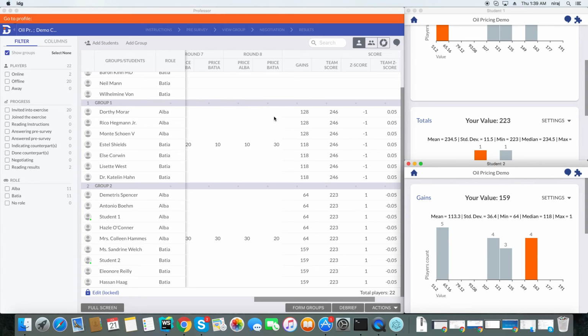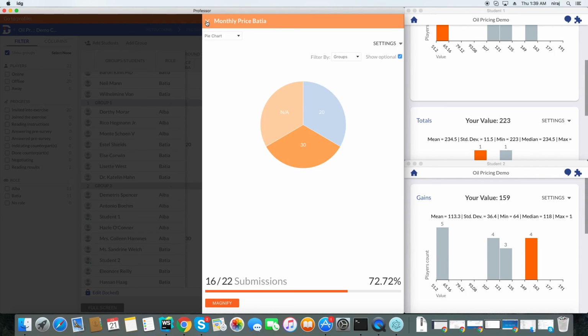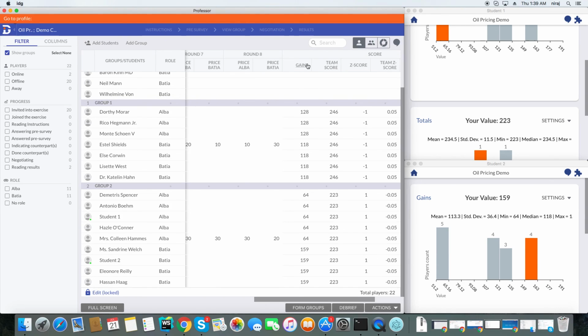The team score for group 1 was better, 246, so they did better overall as a team. And individually, the best team was Bhatia in group 2. You're also able to click on any of these headers to view charts for those headers.